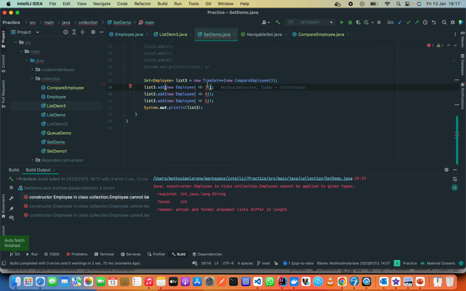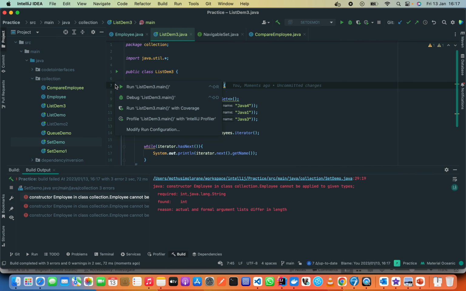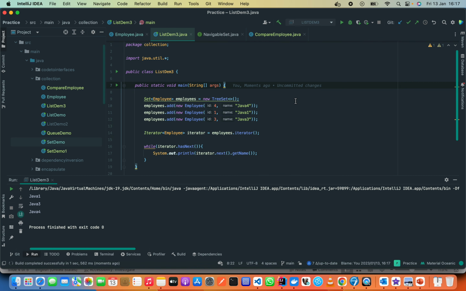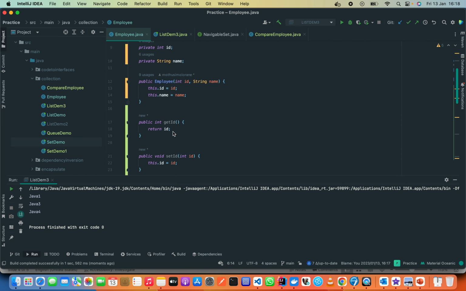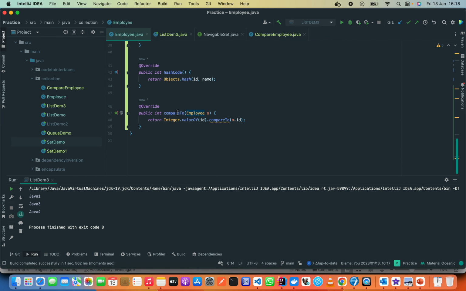Right, sorry. What I'm going to do now, I will need to do this so that this code works. It affected the previous code. Let's run now. This should be fine. See, we have Java 1, Java 3, Java 4. See that it has ordered this list for us. And how does it know? It knows because of the implementation of this method that we have here.